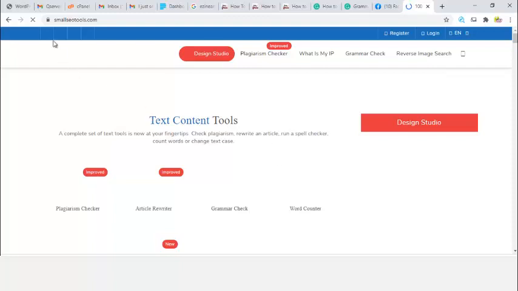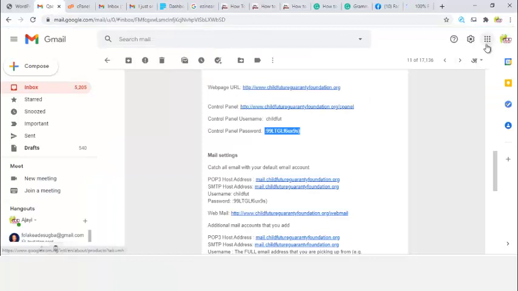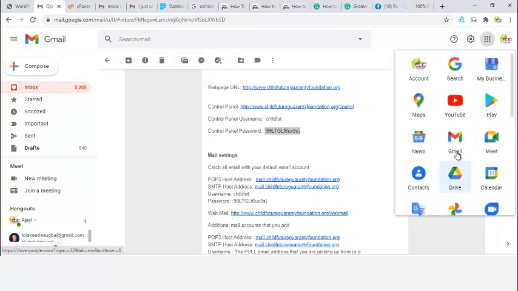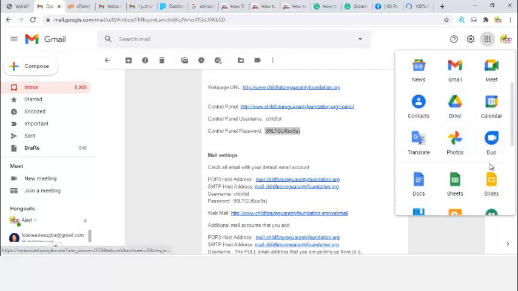When I've rewritten that article, the next thing for me to do is go to my Microsoft Word. I have Microsoft Word installed on my system.